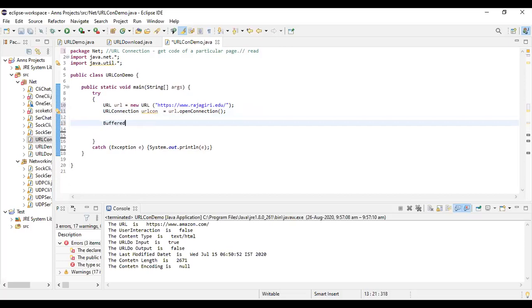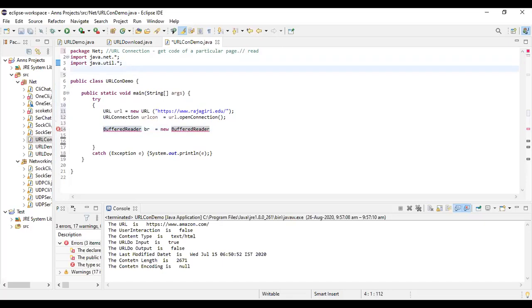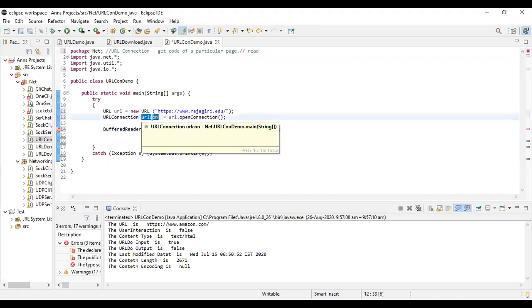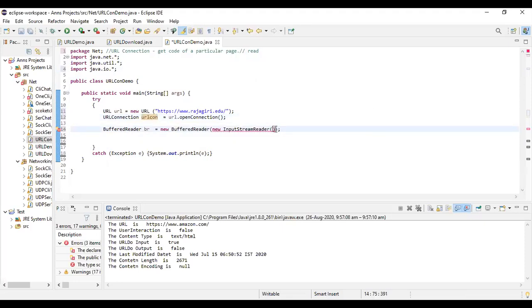So all I'll do is create a buffered reader, let's say BR is equal to new buffered reader. I'm going to read into this buffered reader. Just a minute, I'll import java.io.*. Okay, new buffered reader, new, and I'm going to read from there. So new input stream reader. Now from where will I be reading it? I will be reading it from my URL connection. To read from the URL connection, I have a method called get input stream.